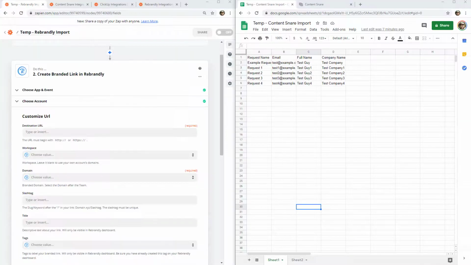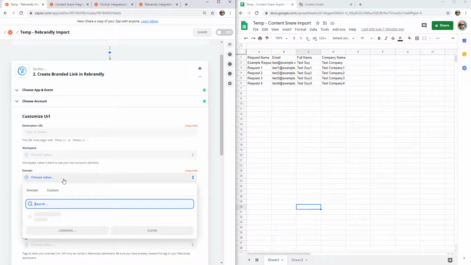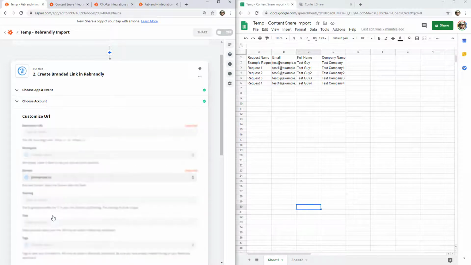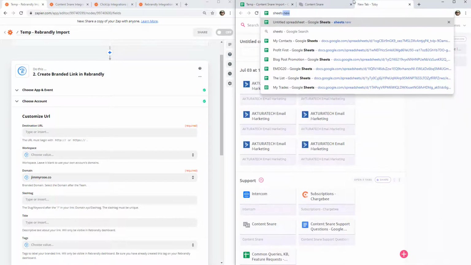So I'm gonna move that out of the way. Go back to Rebrandly. And in this case, you can see we're gonna need that destination URL and the slash tag. The domain, we're just gonna leave it on the same one every time. So there was that jimmyrose.co one that you just saw. We can go ahead and create that new spreadsheet.